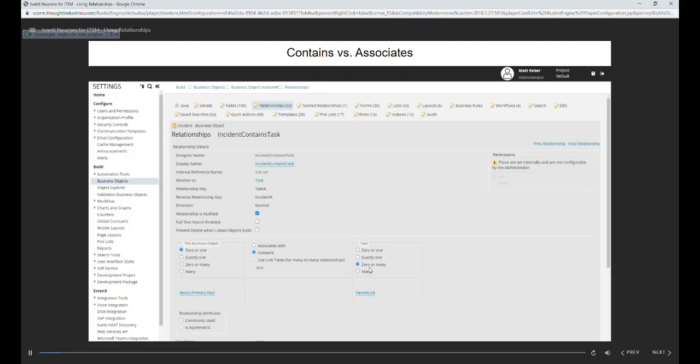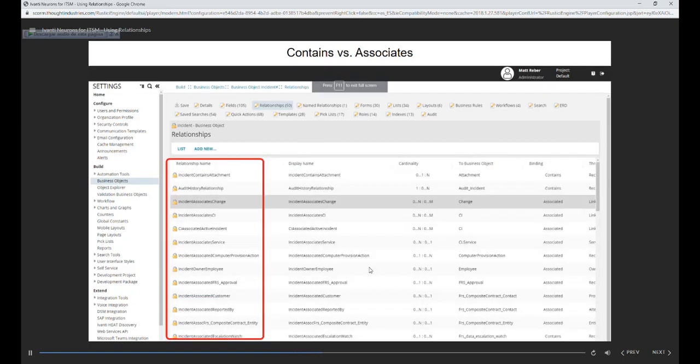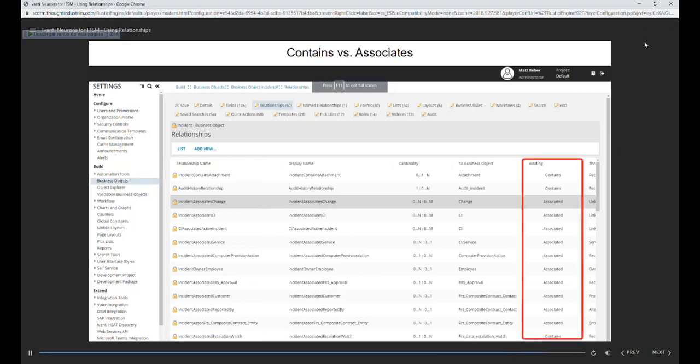Another way to define the type of relationship is the Contains versus Associated designation. In the Contains designation shown here, the task is contained within the incident, so it will be removed if the incident is deleted. In an associated designation, the object is not removed if the incident is deleted. It's important to note that these relationship designations are separate from the relationship names you see in the Configuration console. You can have associated or the abbreviation ASSOC in the relationship name, but it can still be a contains relationship. Check the binding column to see if it is a contains or an associated relationship.